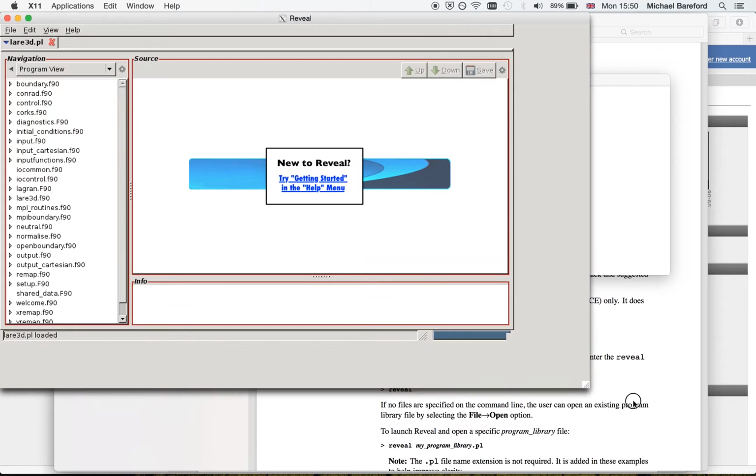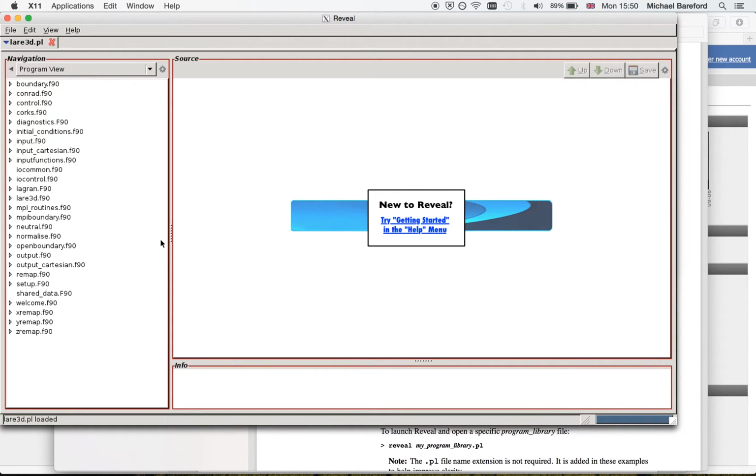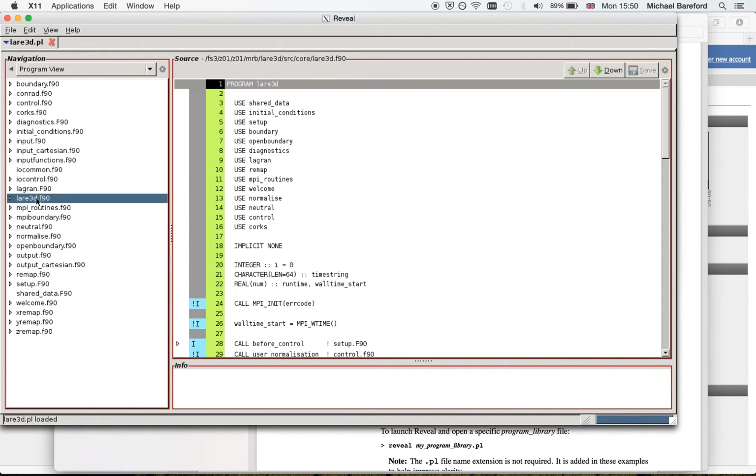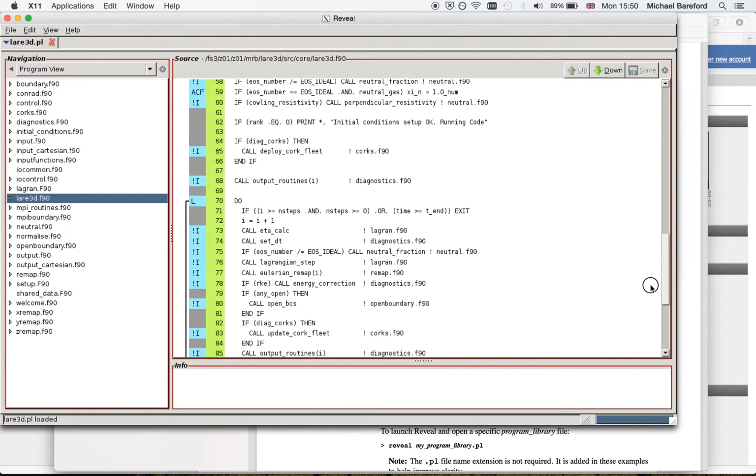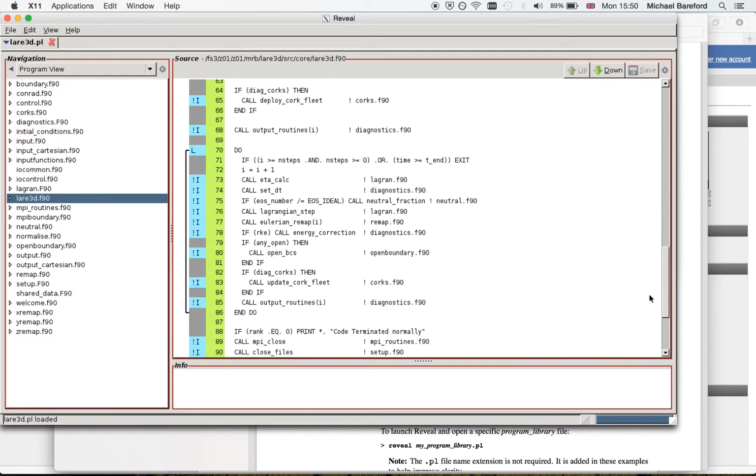I'll enlarge this window. Now the main application file in Layer 3D, where the simulation starts, is in layer3d.f90, and I'll scroll down to the main application loop. So each iteration is one time step in the simulation. And you notice on the left hand side there is a column of annotations, character annotations. L stands for loop, and !I means that this particular call couldn't be inlined.